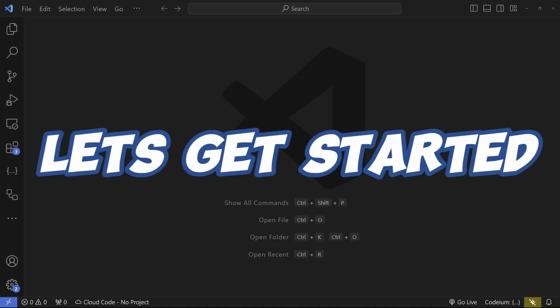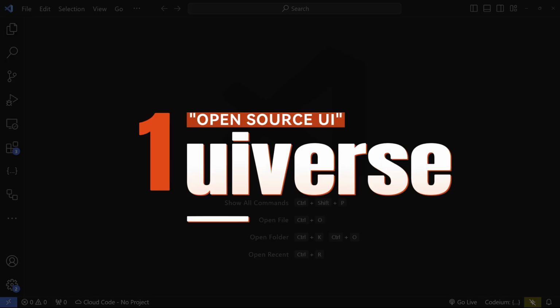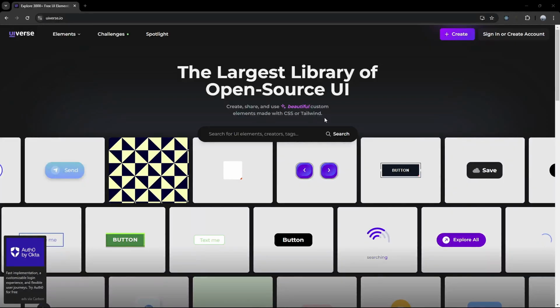And without further ado, let's get started. Starting off with the first website called uiverse, which claims to be the largest library of open source UI.